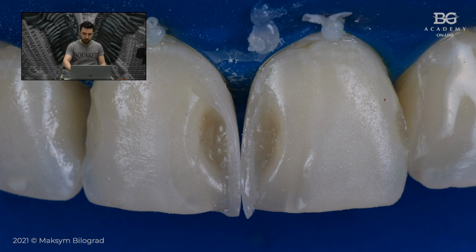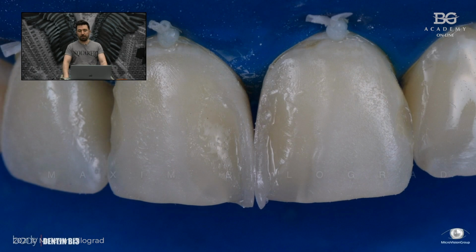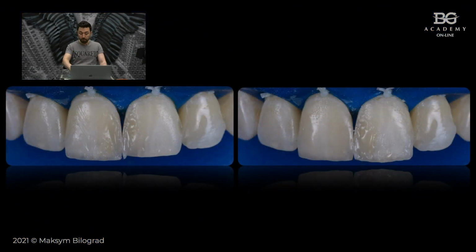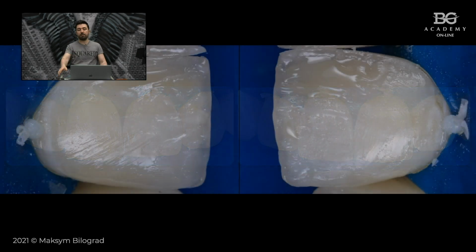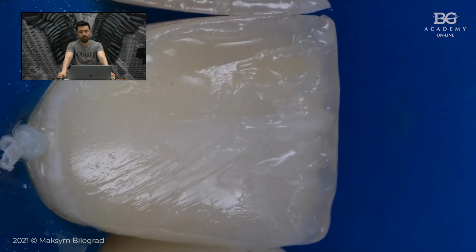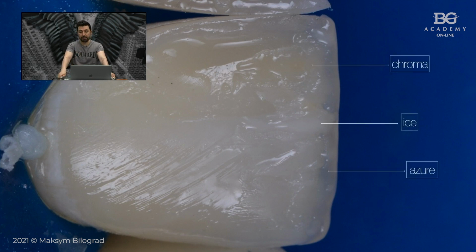sculpturing of enamel layers. Dentin, as I mentioned before, we apply to the very beginning of the chamfer, then enamel, or before enamel, by the way, before placement of the final enamel layer, you can play with internal effects like using tints. You may use different tints to create some characterization, like here you can see chroma, ice, and azure.